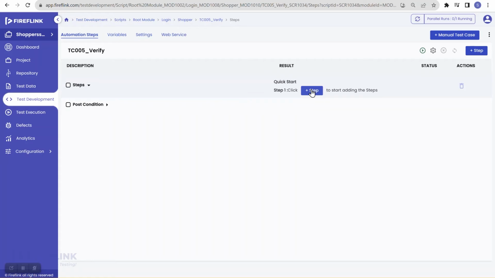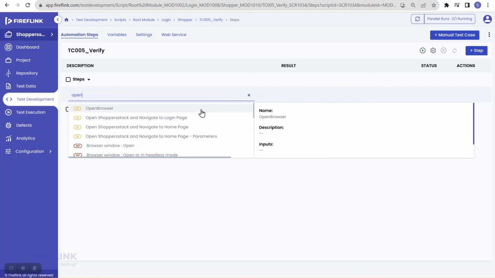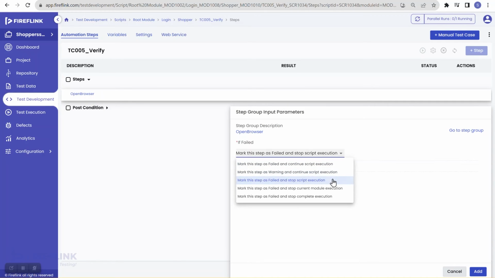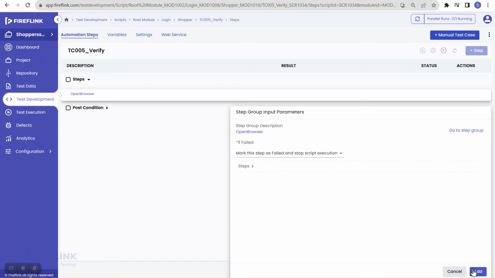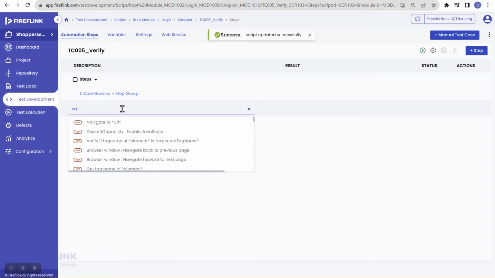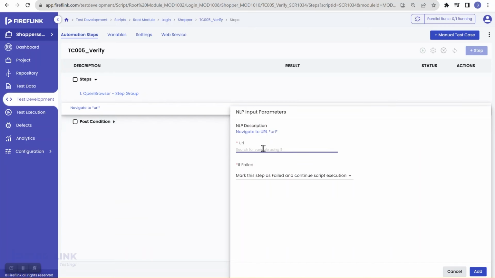I'll just say open browser. I'll just click on this plus step, open browser. I'll give the if else checkpoint, click on add. Now I'll just click on this add button. I'll say navigate to URL. So here I am going to intentionally enter a wrong URL because I want this particular step to fail.